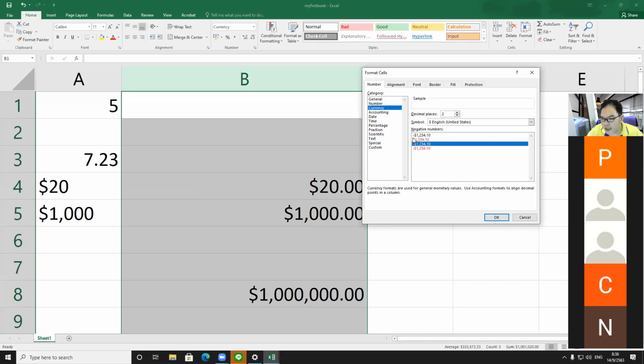The first one just shows a negative symbol in front of the dollar sign, and it still shows in black color. The next one doesn't show a negative symbol, but the display will be in red color. The third one is similar in this case. From this setting, it's still showing the same as the first one. And the last one shows a negative symbol and also changes the color to red as well.